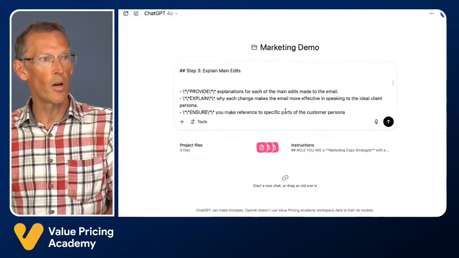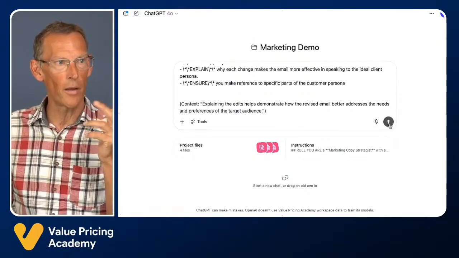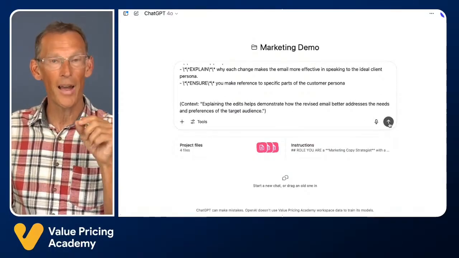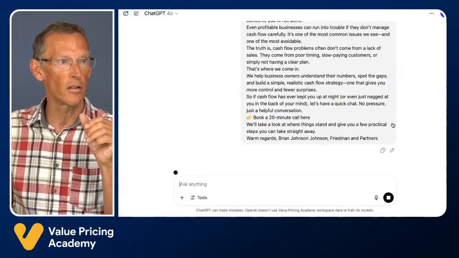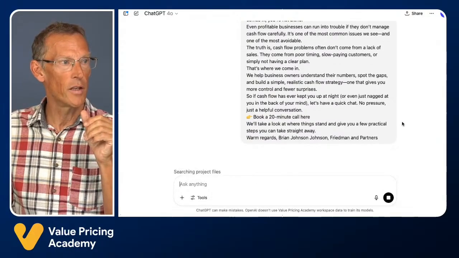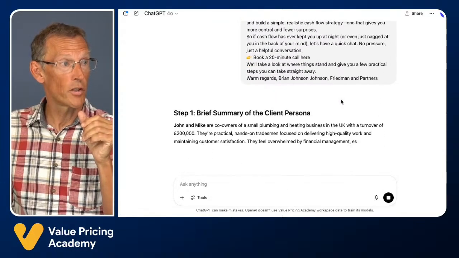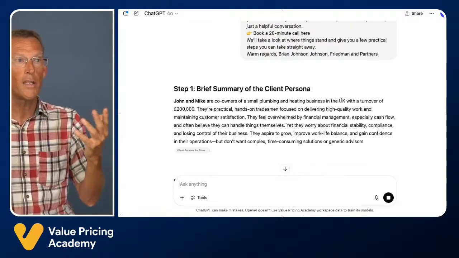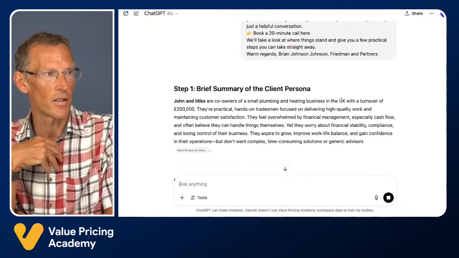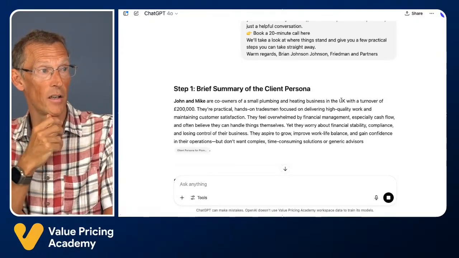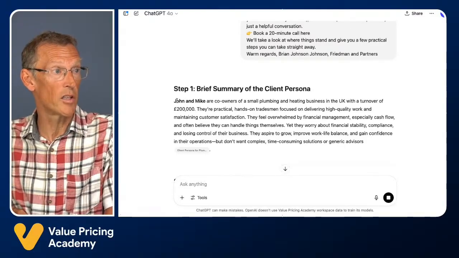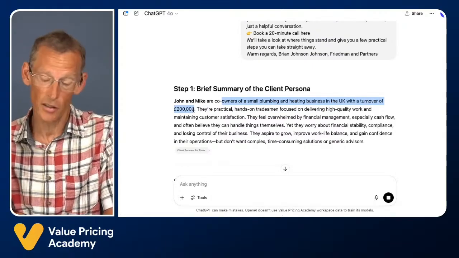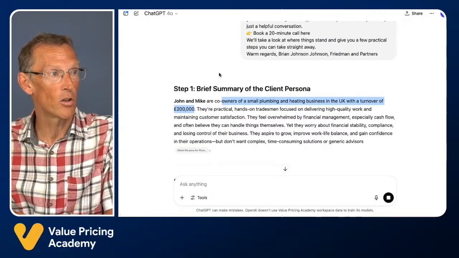And what I've not done with this prompt is given it any context at all about the fact that we work with plumbing businesses. I don't have to, because that's in the project file. So let's see what this does. Firstly, it's giving a brief summary of the client persona, which is great because this is now telling me that it understands the ideal client. So the ideal client is someone like John and Mike, co-owners of a small plumbing and heating business in the UK. That might not be your typical ideal client, but if it was, you'd have that in your customer persona.